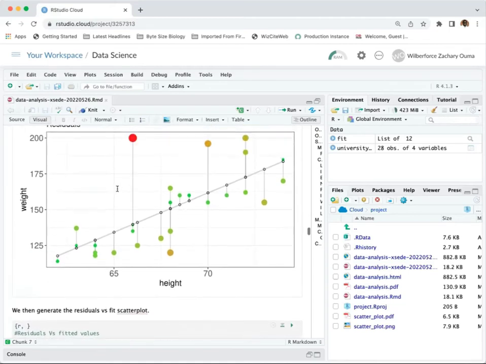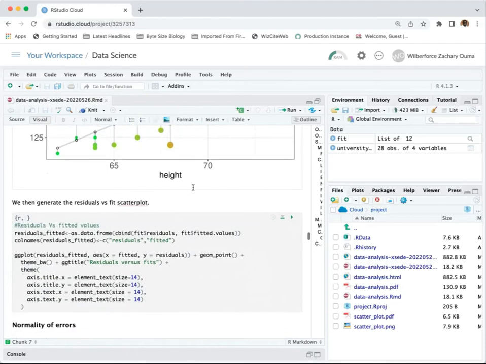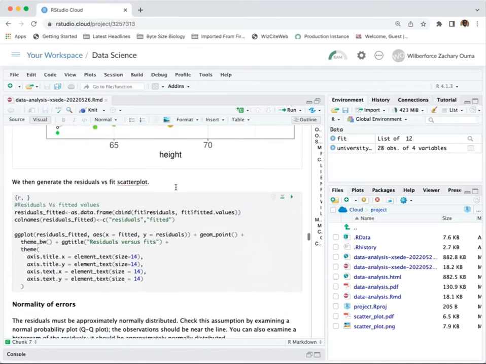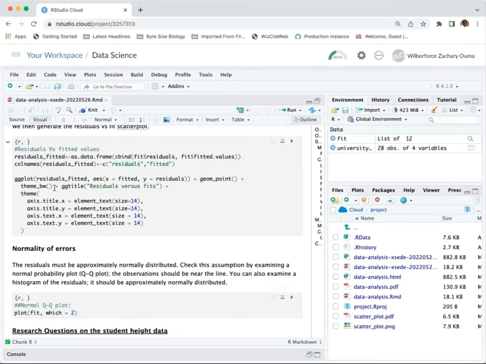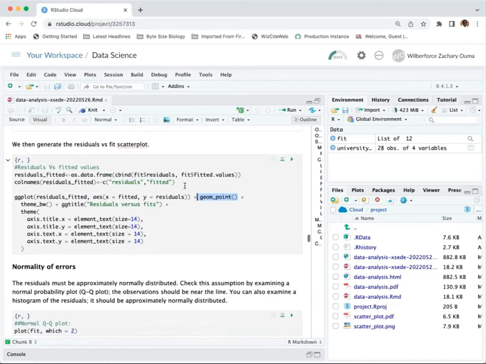We already have our residuals. Now we can go ahead and make the residuals versus fit scatter plot. Again, I'm going back to the fit, subsetting the residuals and getting the fitted values, the predicted values. I'm creating a data frame of residuals and fitted values, renaming the columns residuals and fitted, and then making a scatter plot using geom_point to show the relationship between residuals and the fitted values.